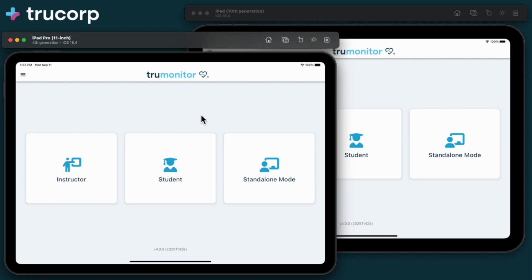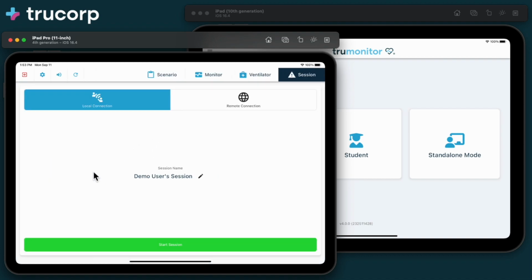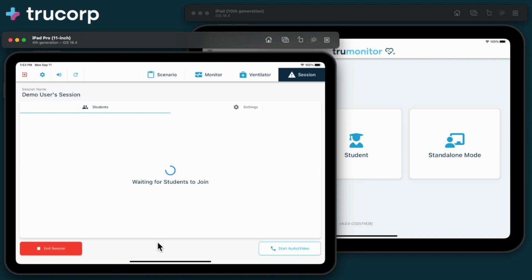From the instructor device, click Instructor from the home screen. Then, from the Session tab, click Start Session. This creates a local session, which can be discovered by student devices near to you.